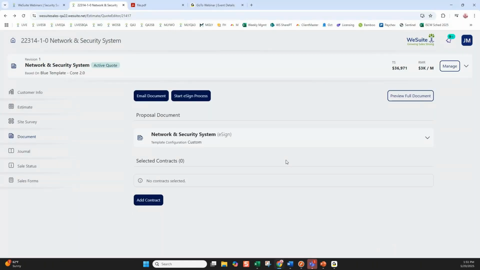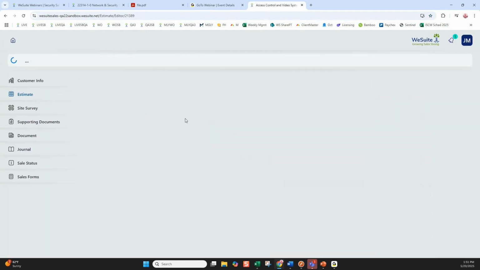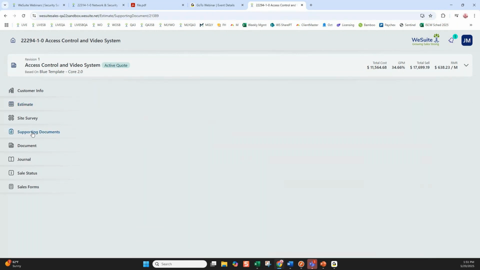You'll start to see in 6.12 a lot of these features that I'm talking about, supporting documents, the finance module, the test and inspect module, they're all making their way into this application.